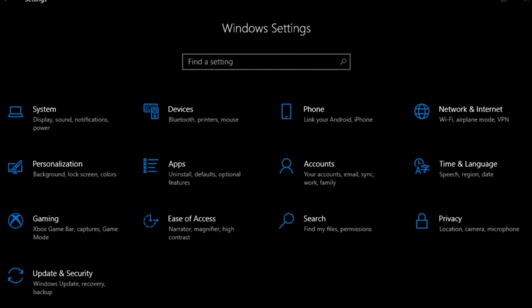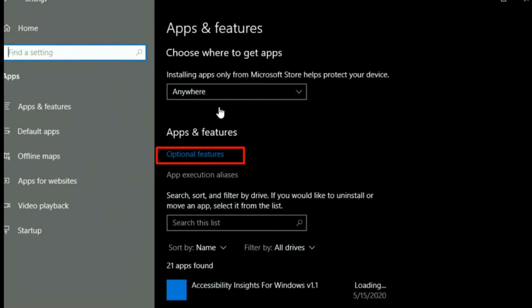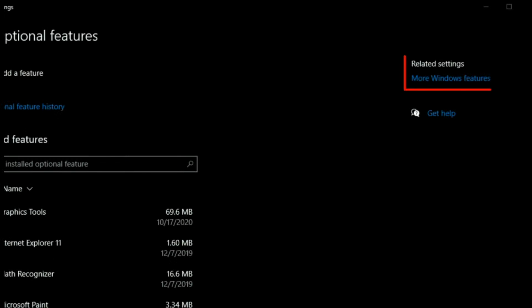So in Windows 10, the first thing you need to do is install the web server. In order to do that, it's a little bit different than the older versions of Windows. You need to go to the Control Panel, Applications. Then you would go to Optional Features. From Optional Features, we're going to go to More Windows Features, just to make it a little harder.